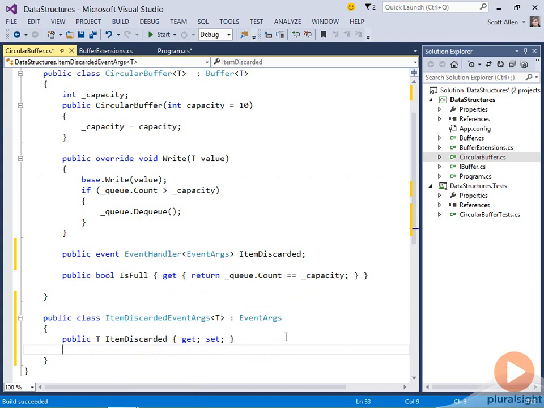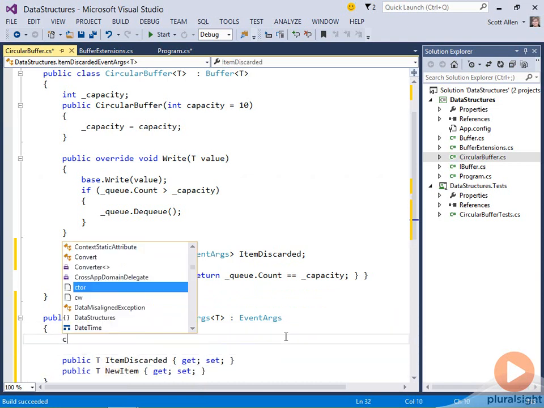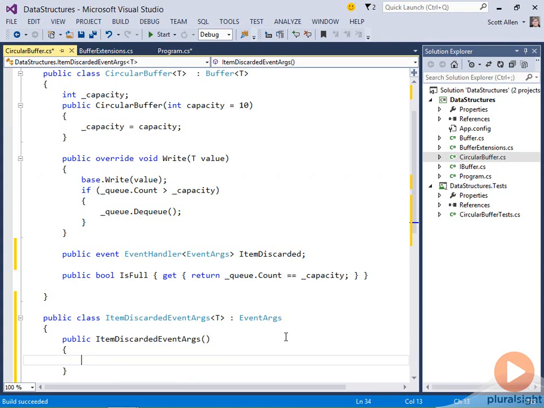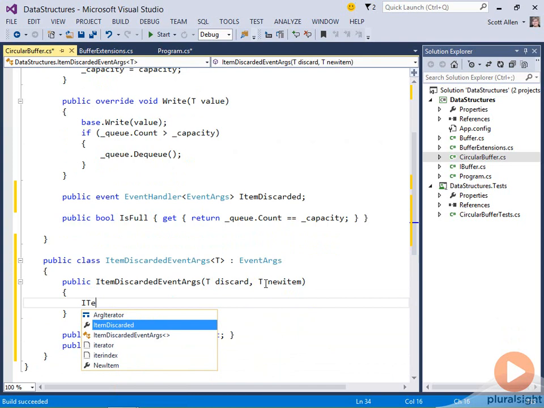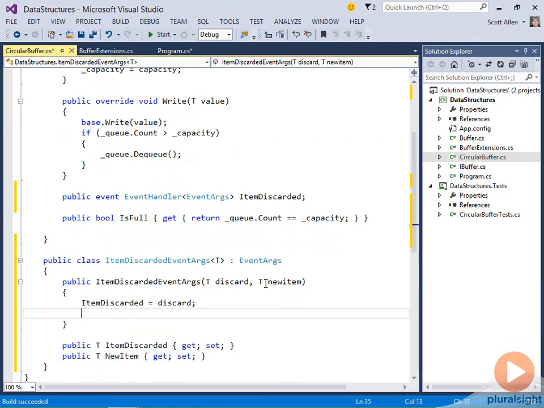So ItemDiscarded will be of type T. The new item that is being added will be of type T. And now let me just define a constructor. A constructor where you have to pass me the discarded item and the new item. And all this constructor has to do is say ItemDiscarded equals the discarded parameter and NewItem equals the incoming new item parameter.